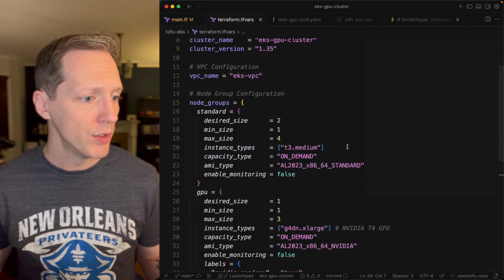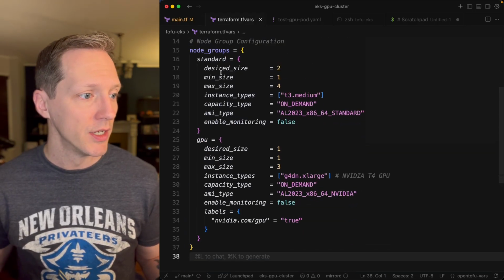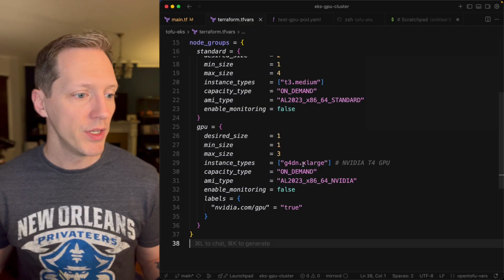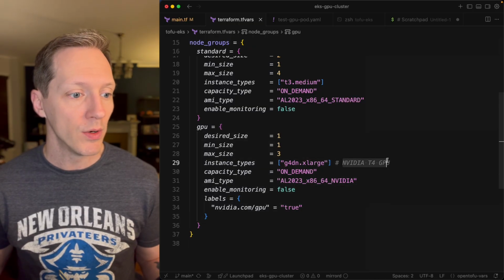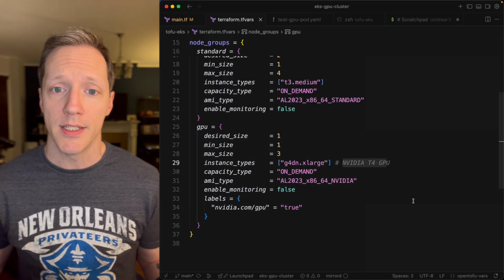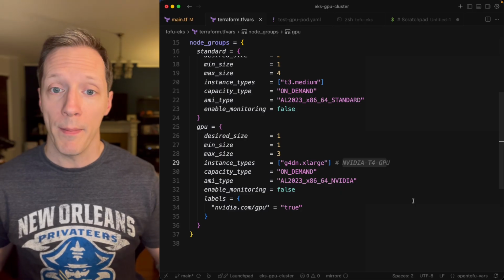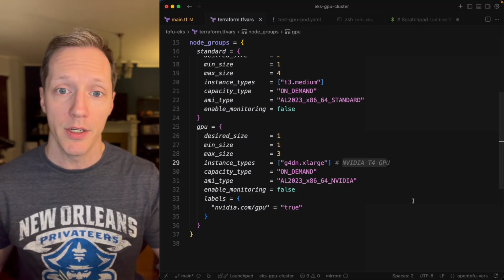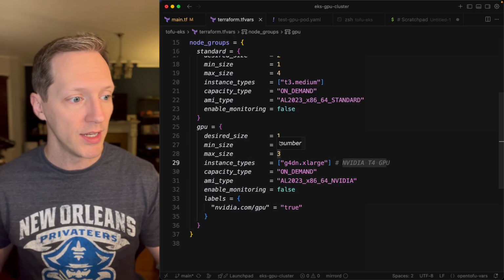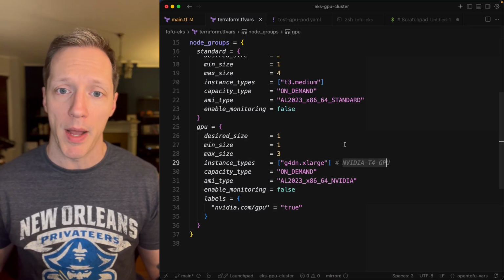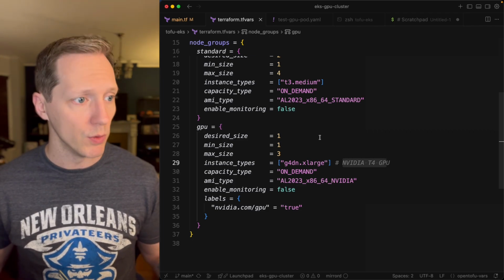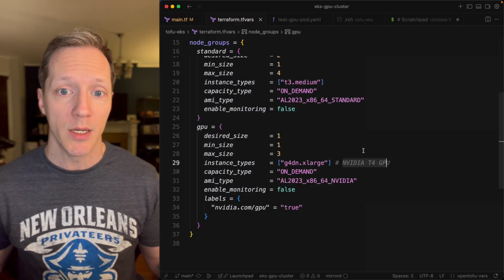And down here are my two node groups. I have a standard node group, and then I have this one down here, right? This is my GPU node group. And it's using g4dn.xlarge, and that's going to deploy a node with the NVIDIA T4. Cool. So this is how I'm actually standing up my EKS cluster with a GPU device attached to one of the nodes. Now I could scale this, right? I'm only saying desired size is 1 because again, this is my money, but I could scale this to have more than 1. Well, for now, this will do. So this is what's currently running in my AWS account.